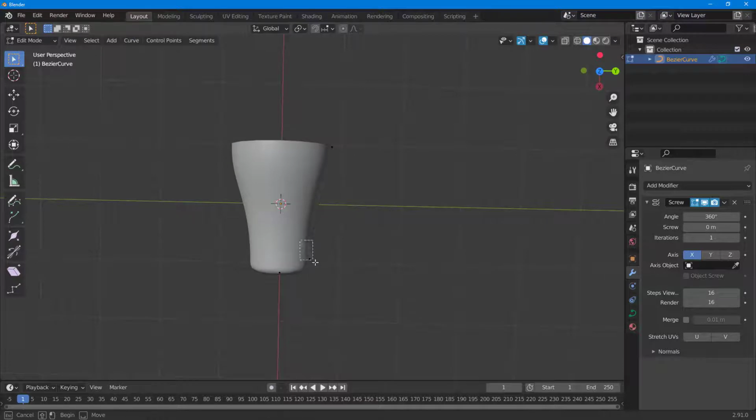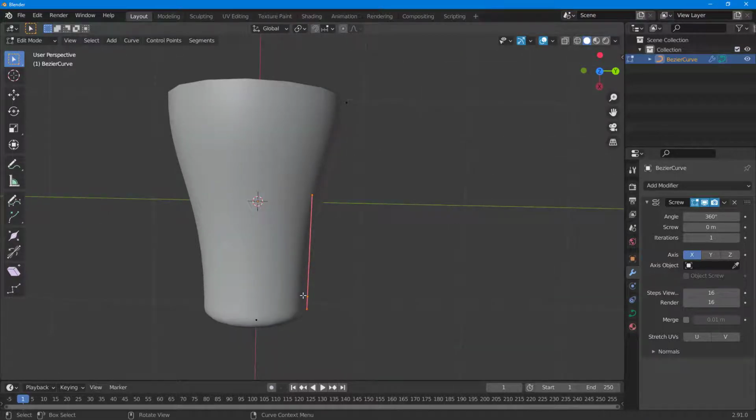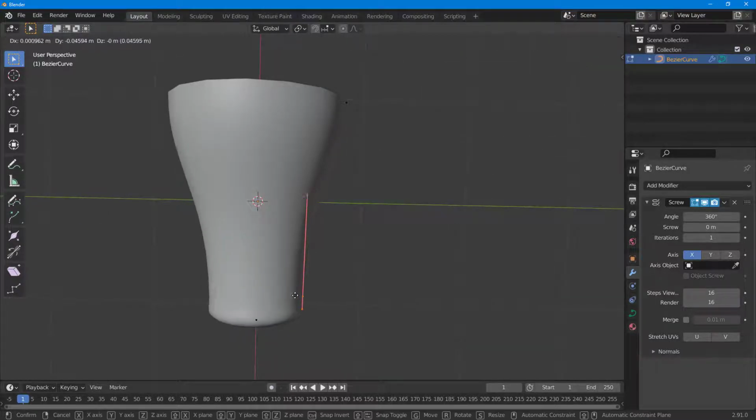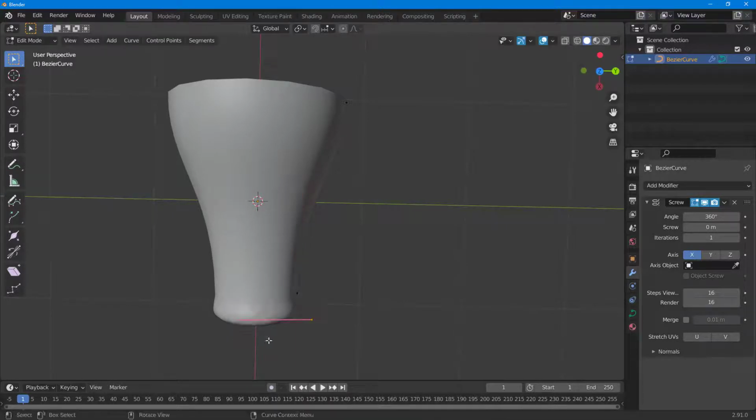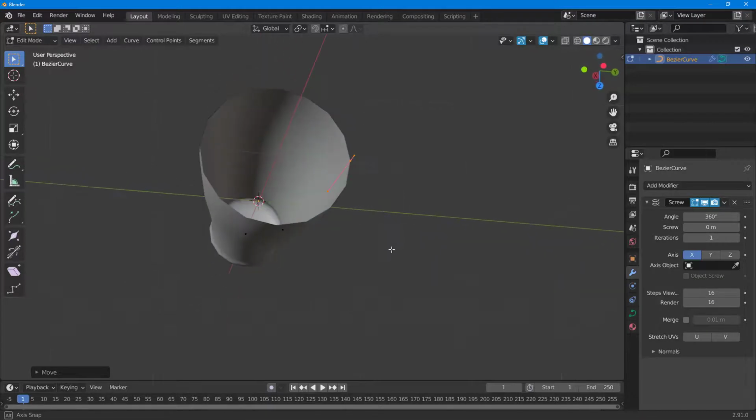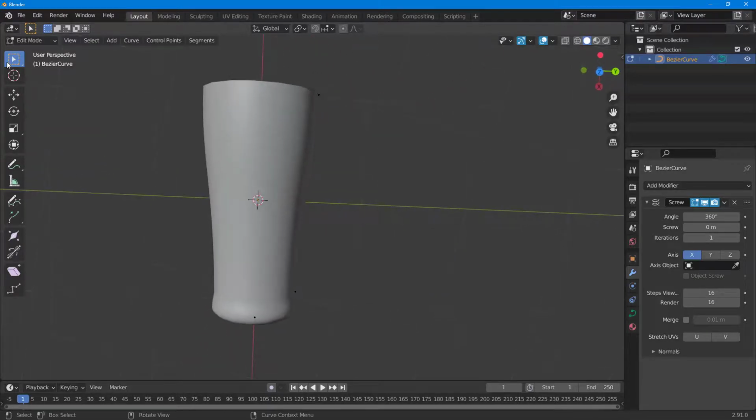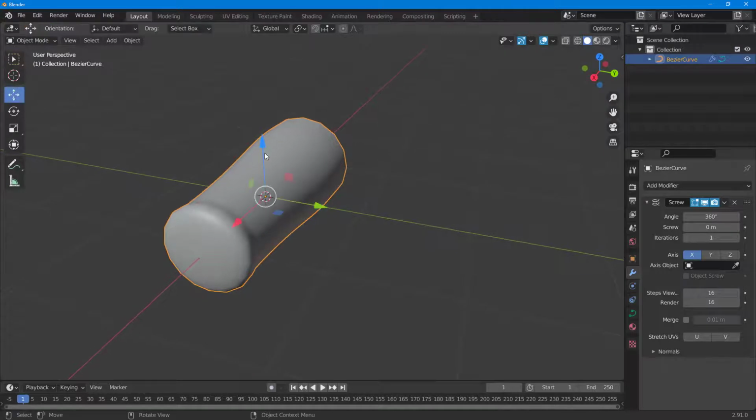You can press Tab over here and then make adjustments after you apply the modifier as well. So I can press Z and then push this out further. You can see that I can push this out further, push this in, and there you go. This now looks like a glass, as you can see right here. And this is a glass that you can use.